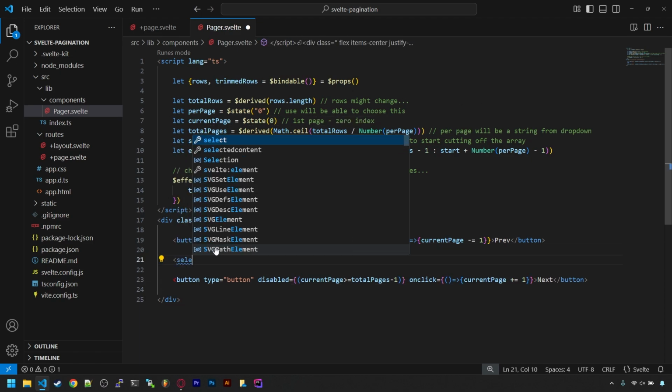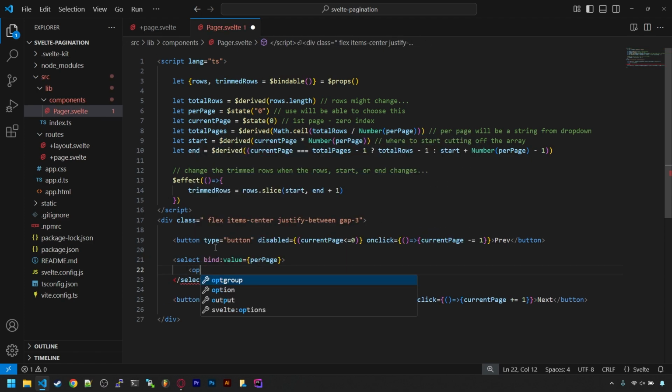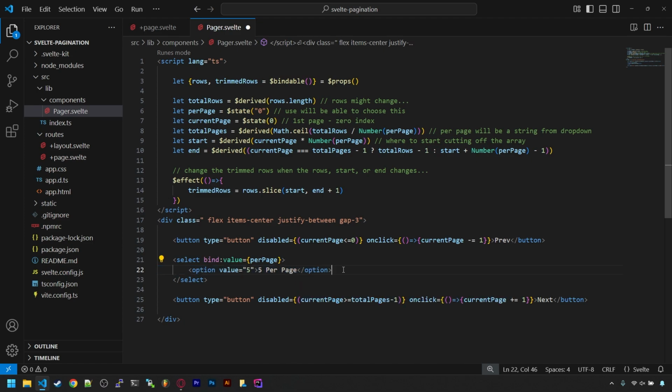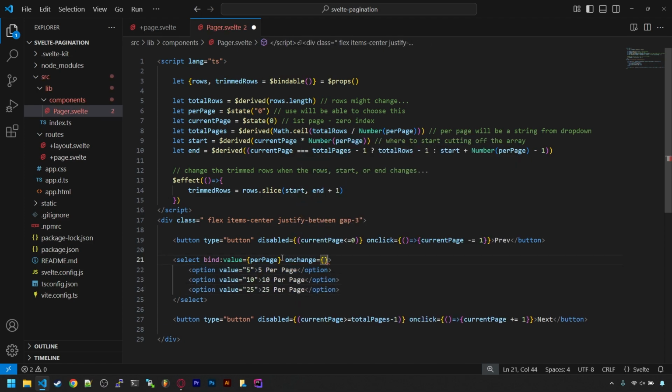Next, I'll add the per page dropdown in between them. We bind the value to our per page variable and set some options. Then we also need to reset the current page to 0 when someone changes this. If someone is at page 100 when we're looking at 5 per page, page 100 might not exist if they change it to 25 per page, so it's easier just to reset it than to try to figure that all out. But you can if you want to, of course.